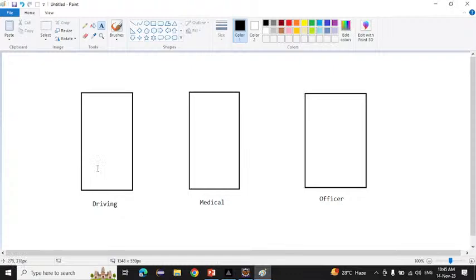If driving completes, then you will move to the medical, right? If medical completes, then the officer signs your license, right? Did you see that all the things do not happen at the same time? Driving, medical, and officer sign do not happen at the same time, right? First driving will happen, after that medical will happen, and after that officer will happen. The same thing we will try to create with the help of our thread.